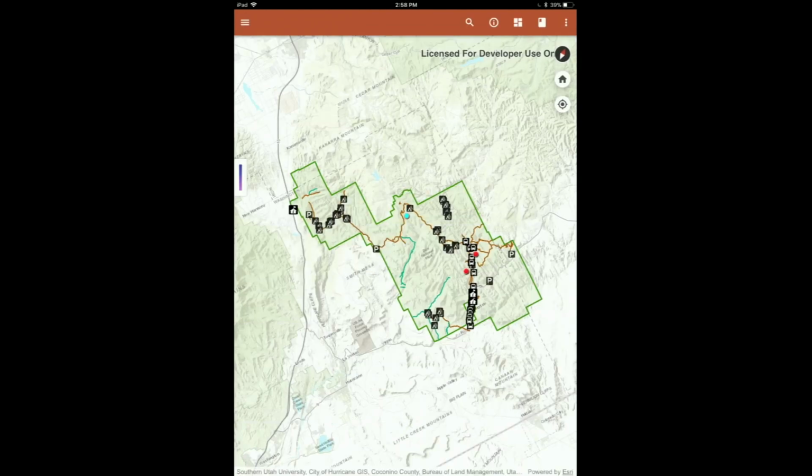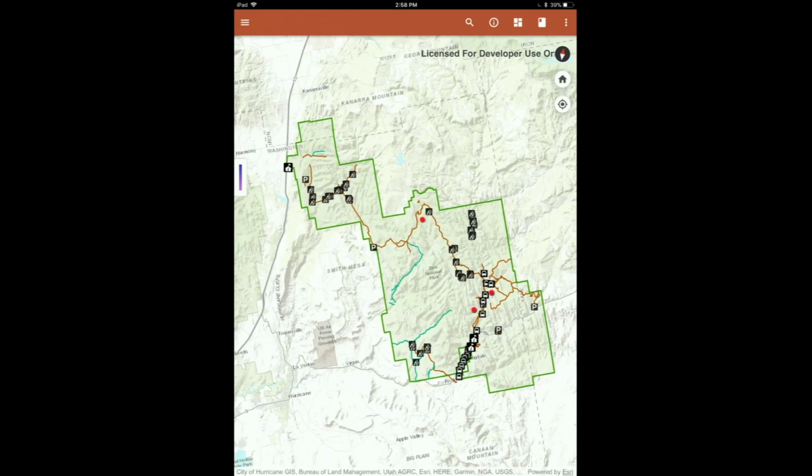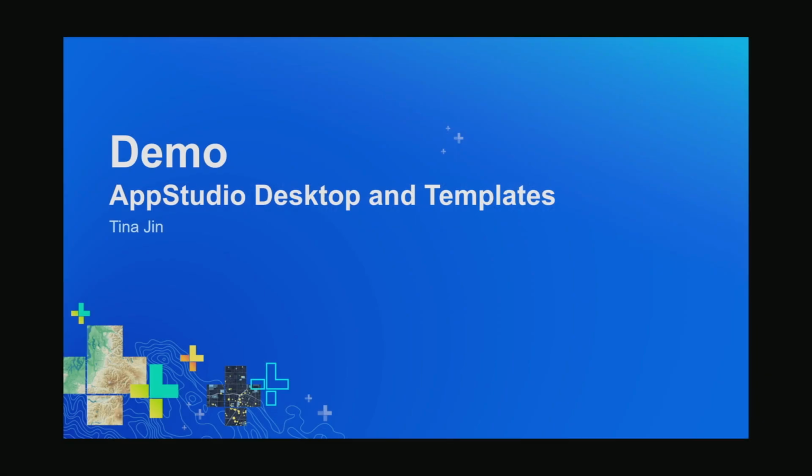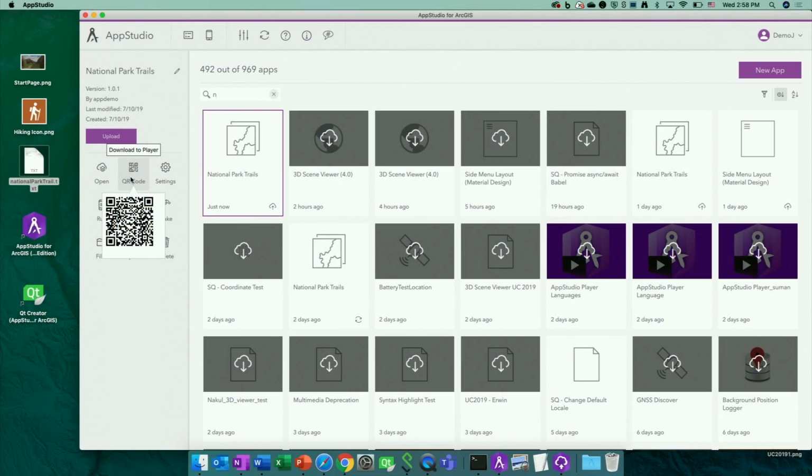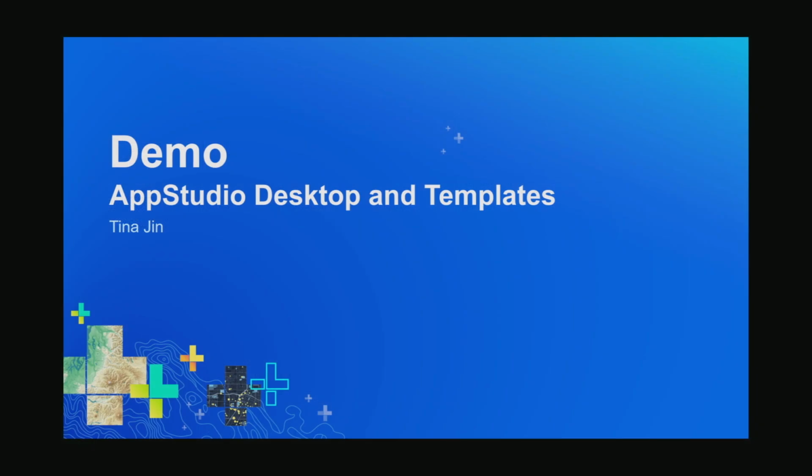So besides using Player to test your app, you can also use Player as an enterprise distribution app. Now I'm going to give it back to Chris to talk more about it. All right. There we go. Okay. Thank you, Tina.